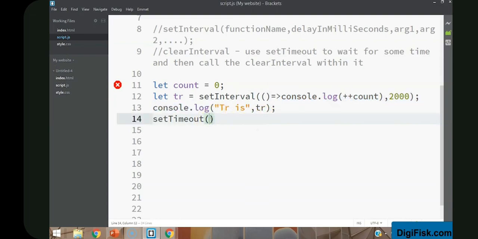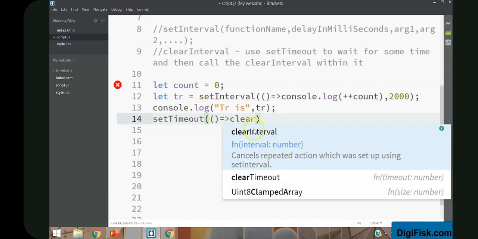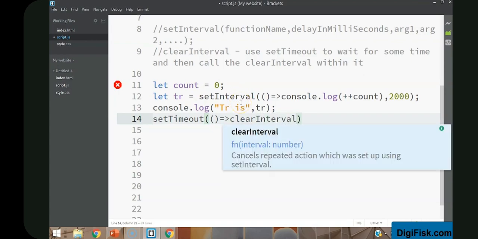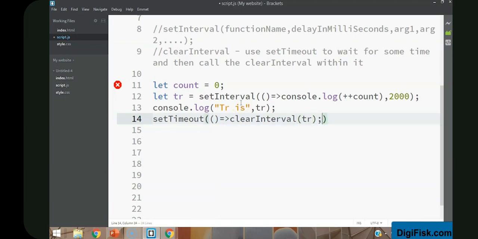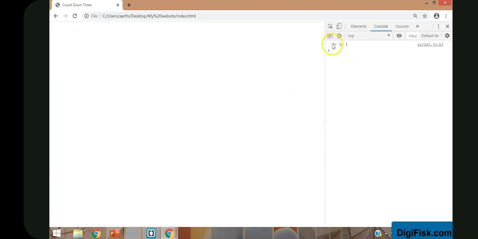So how would I do that? I'd first create an anonymous function like this, and call clearInterval, because clearInterval cancels the repeated action which was set up during the setInterval. After 10,000 milliseconds, which is 10 seconds, I'm calling the clearInterval function and cancelling the tr which has the setInterval. If I refresh, tr is 1, because it's the first interval that was created. 3, 4, 5.